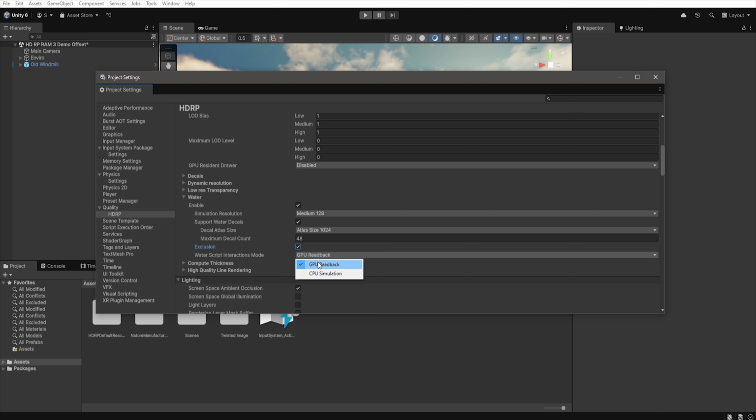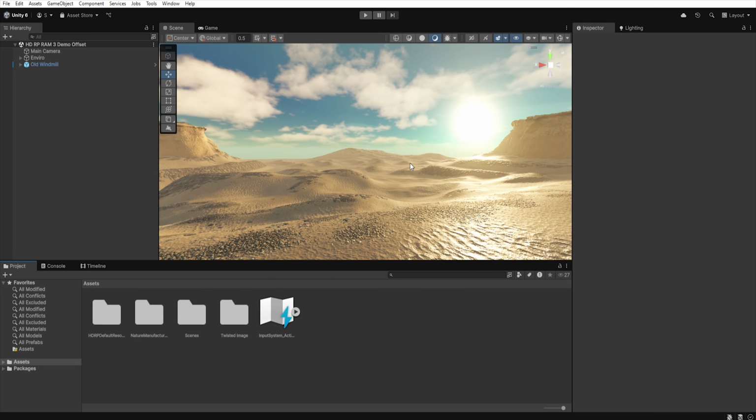If you don't know what to choose, then if in your project water is entirely a visual effect with a small amount of script interaction, choose GPU. If a script will interact with water, choose CPU. And now let's go back to our scene.